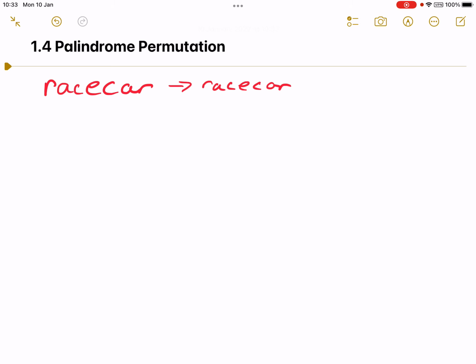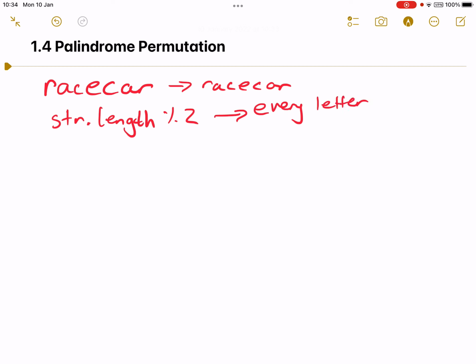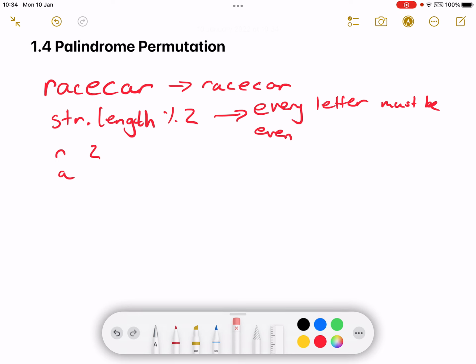So if the str.length is divisible by 2, then that means that every letter must be even. So, as you can see here, this is even, so R. There are two R's. No, this is not even. This is odd. My bad. So, that's if it's even.